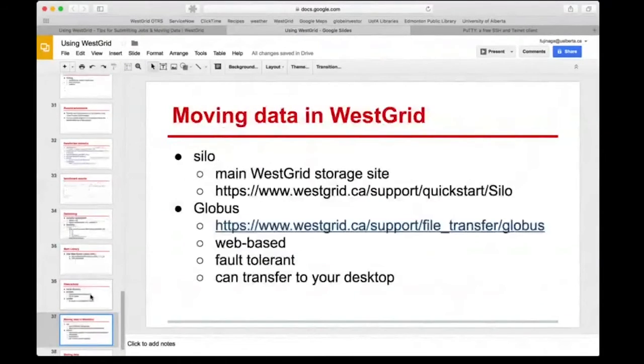And for moving data, you do have quota on all the systems, so you may start to run out of space, or you may want to have another copy of some important data elsewhere. Silo is the main storage site, and you can get information about Silo on our website. And the easiest way of transferring large amounts of data between WestGrid sites is using Globus. And I put the link there.